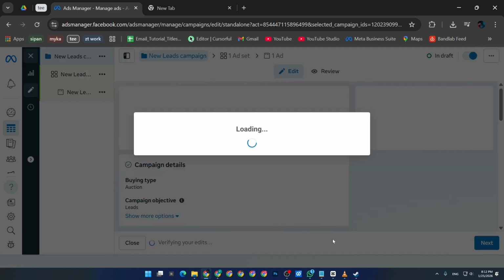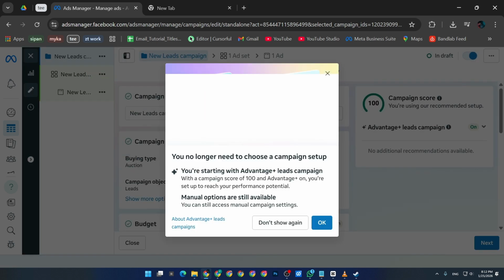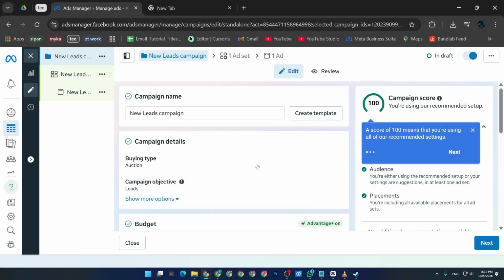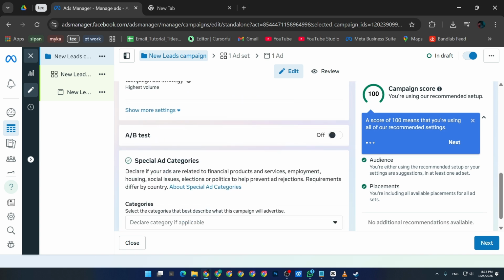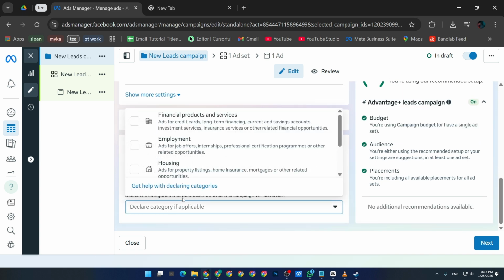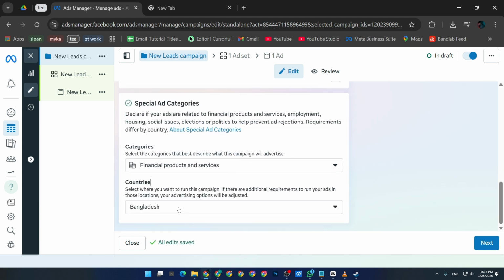Now you're in the Ad Set section. Here, you'll define your audience. Choose the location, age range, gender, and interests of the people you want to reach. After that, set your budget and schedule. You can choose a daily budget or a lifetime budget and decide how long your ad will run.